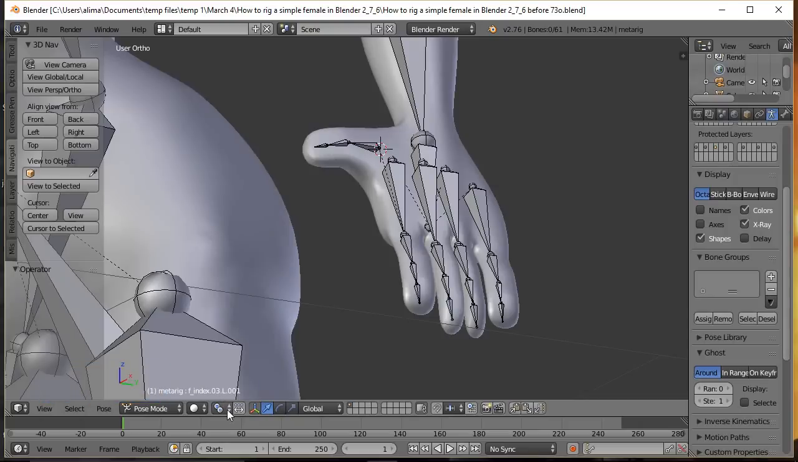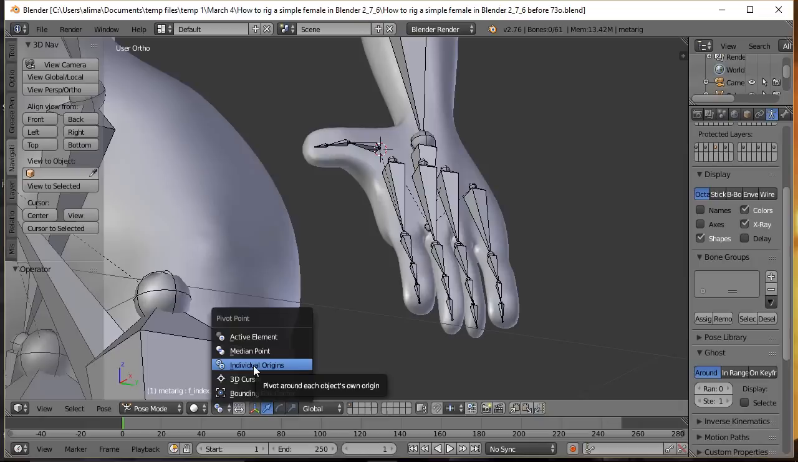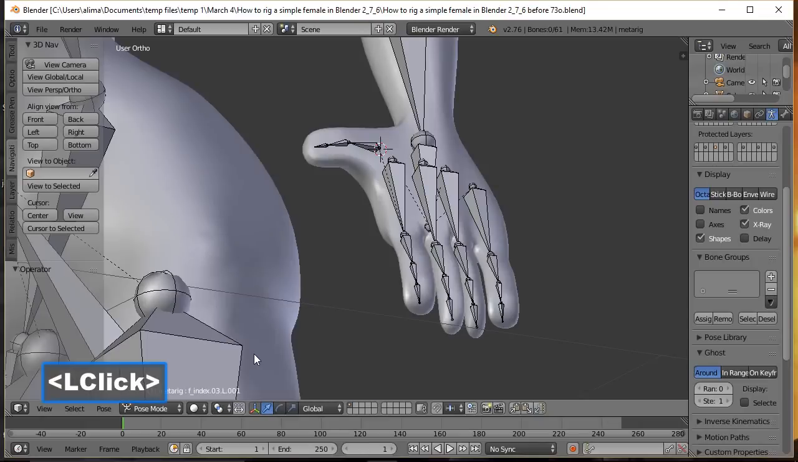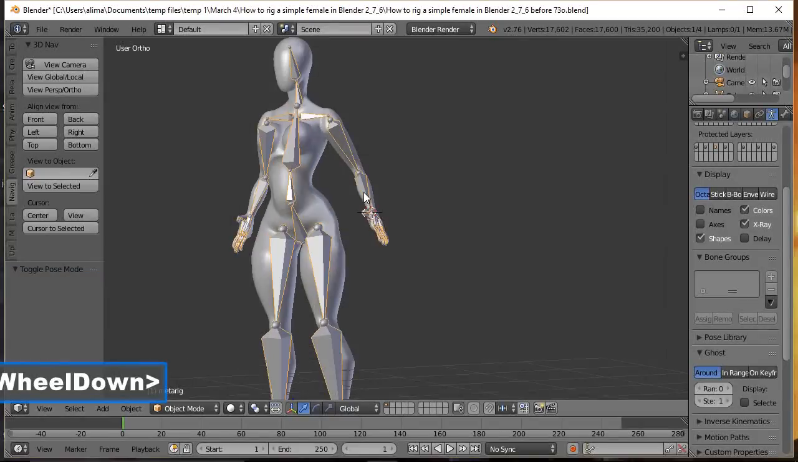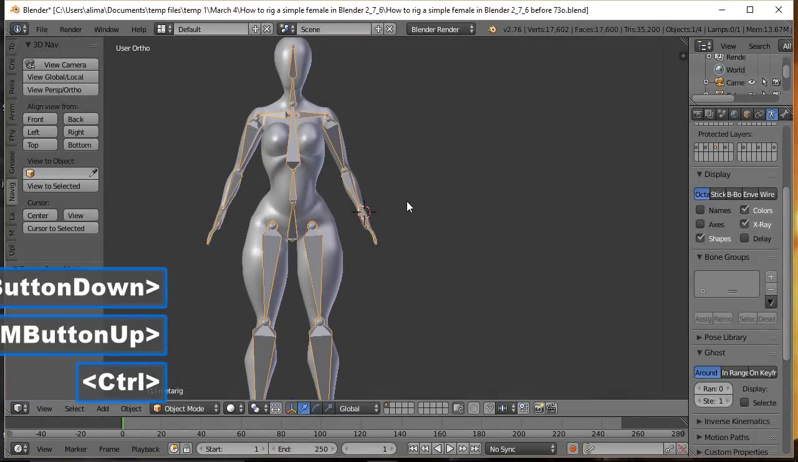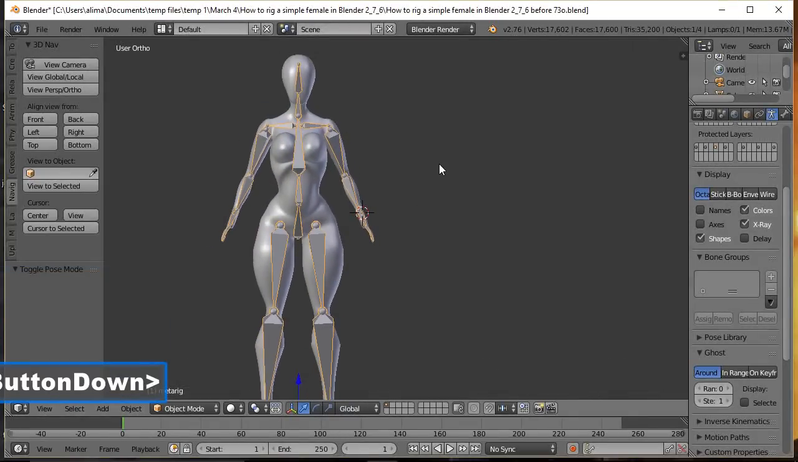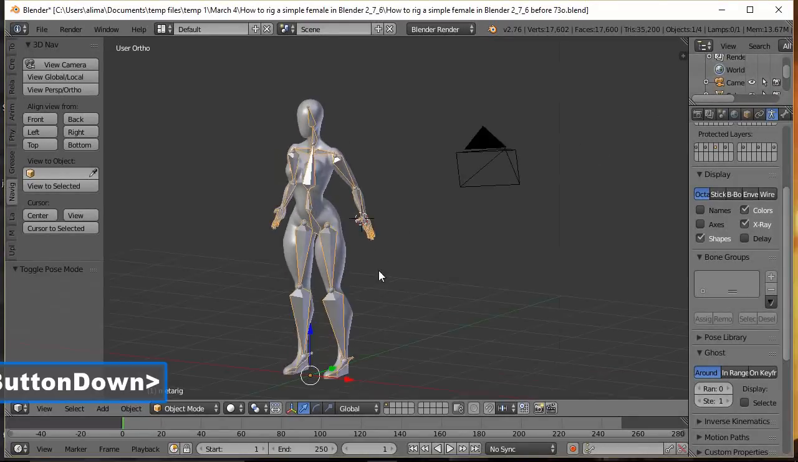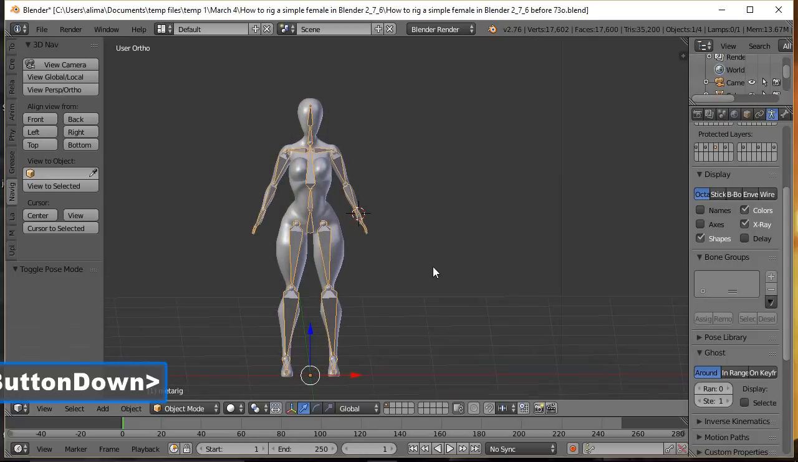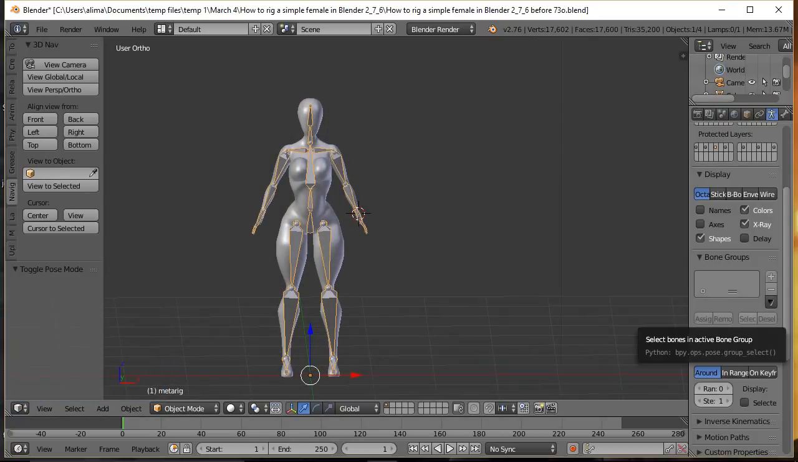Okay, I'm going to click here to change this pivot point from individual origins back to Blender's default pivot point, which is the median point. I'm then going to click here, and I'm going to go to object mode. I'm going to roll the mouse wheel to zoom back. I'm going to hold the middle mouse button to rotate the view. I'm going to hold the control button, then hold the middle mouse button, pull back, and now we have all of our bones placed inside, as far as the forming bones, anyway.